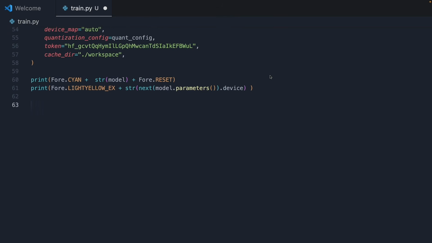So if I scroll on down, what I'm going to do is enable the model for gradient checkpointing. This is again going to save a bit of memory on our GPU, because remember we're only using one at the moment. And then I'm going to specify that I want to prepare the model for K-bit training. That is going to allow us to kick off quantized training.